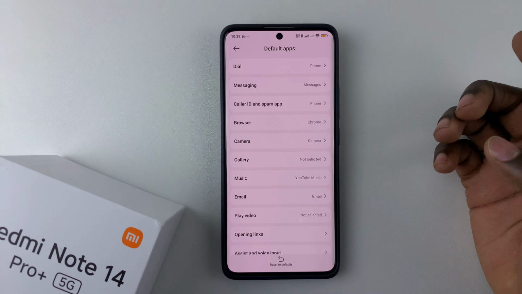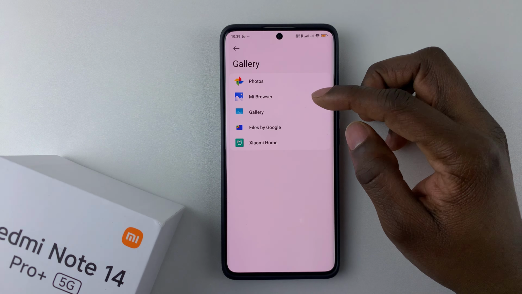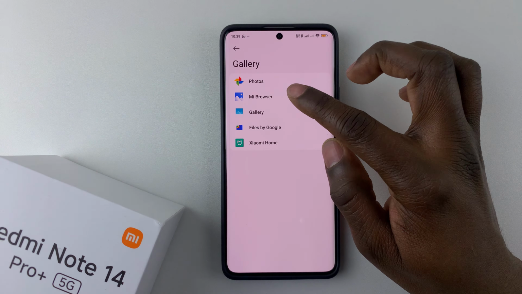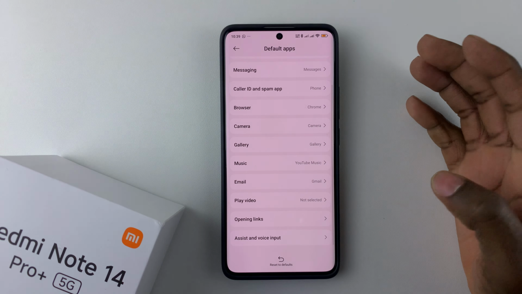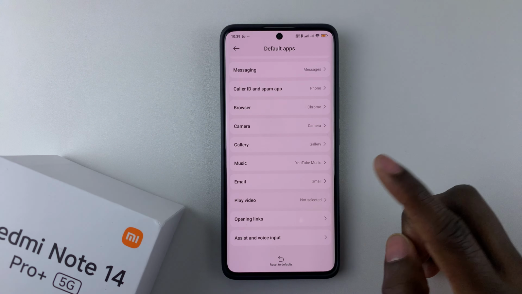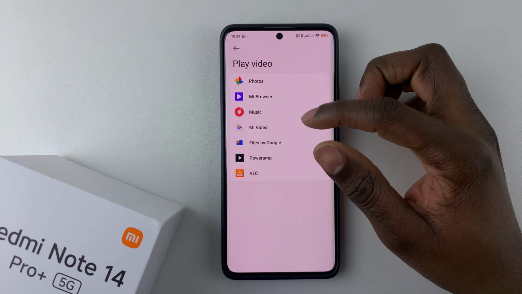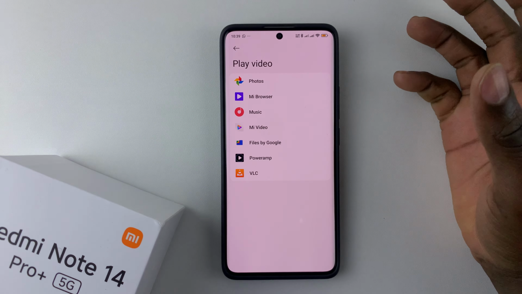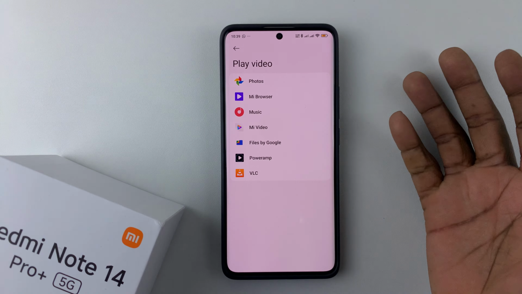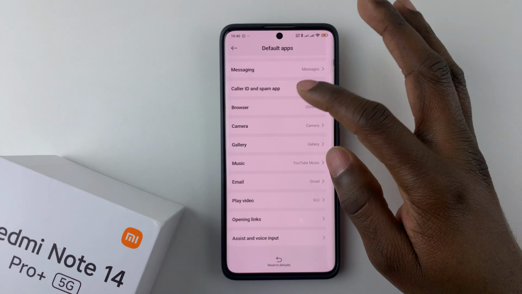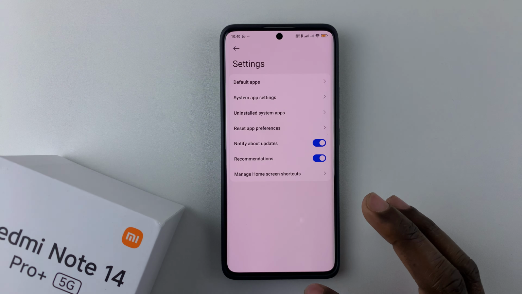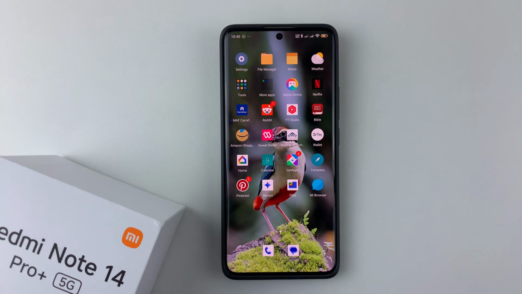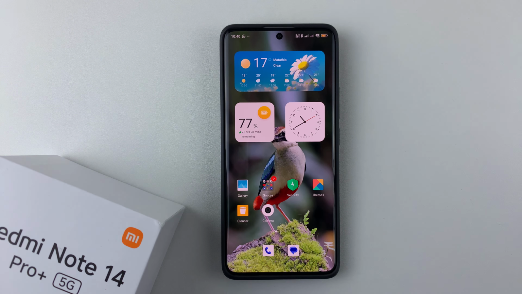Let's say for instance gallery, we choose the option that you'd like to use. So if I say gallery, select that, go back. Also let's say for instance play video, tap on that and choose the application that you'd like to use to launch any videos on your device. So I'll just say VLC, and you can repeat the same process for all the other applications. So that's basically it on how to change the default apps on your Redmi Note 14.